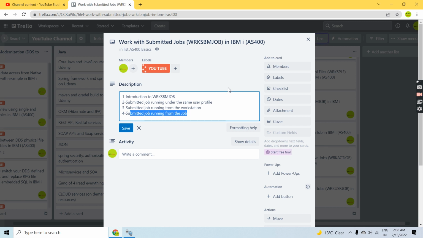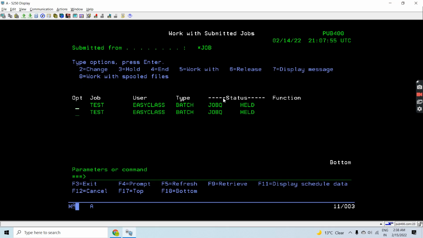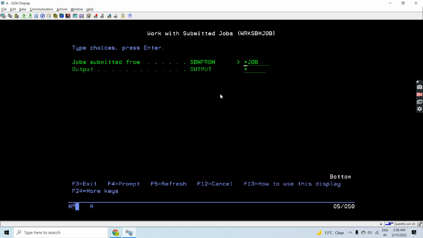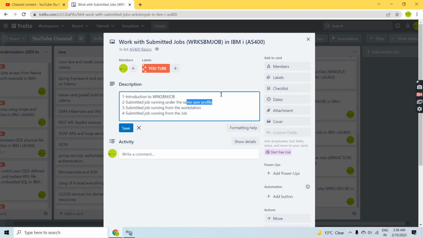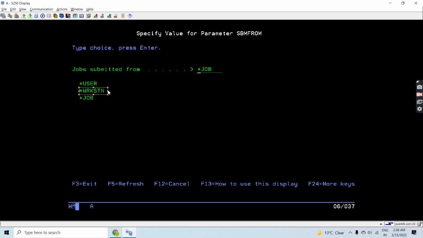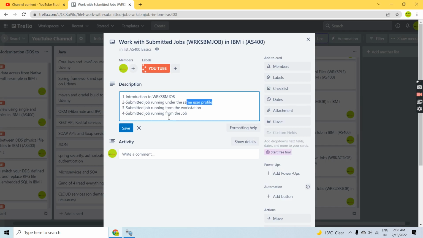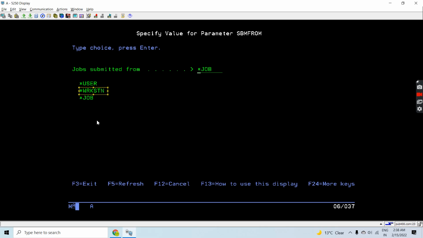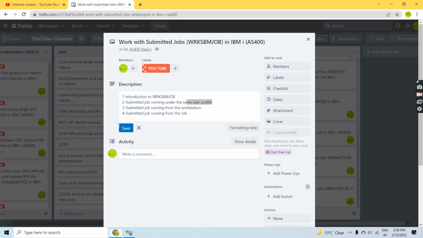If you want to see jobs for the users, you can look for the same user by using star user here. Or if any job is submitted from the workstation, that could be from any user's workstation, you go for star workstation. If it's a submitted job running from the job, it's again star job.